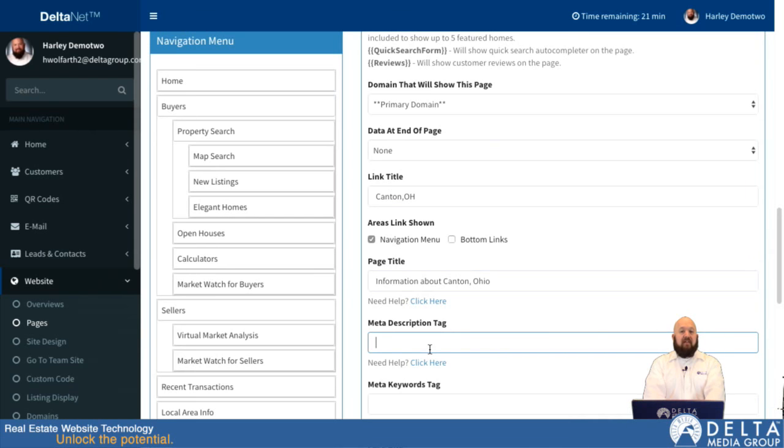And it's also a good practice to enter a meta description tag, and this is the description of the page that search engines will pick up whenever they crawl over this page. So if a search engine basically finds this page, the description they associate with it will be the one that you type in here. So basically you just want a brief paragraph that comprises a readable description on this page. So this page contains information about Canton, Ohio.